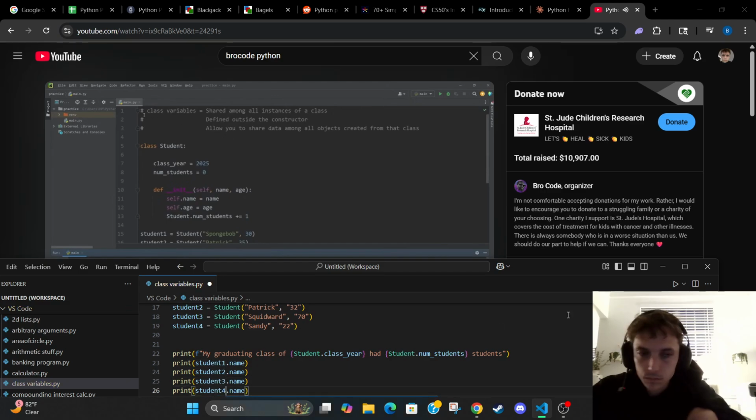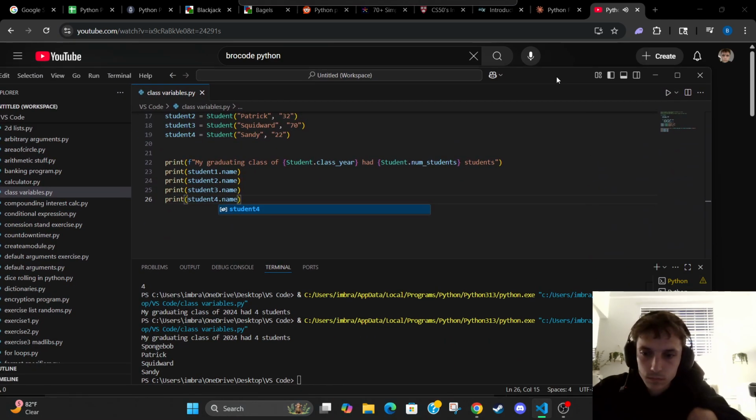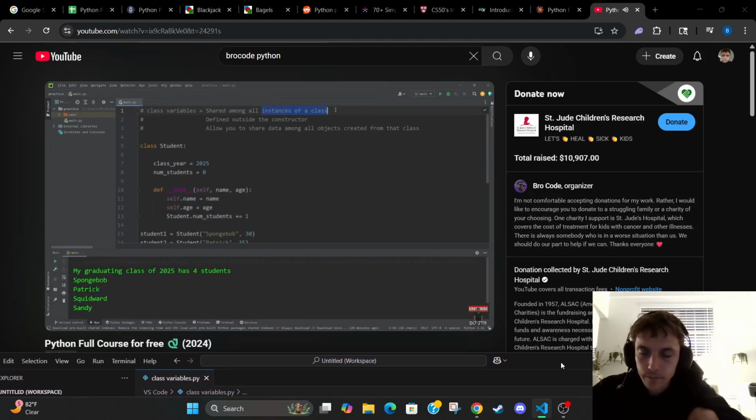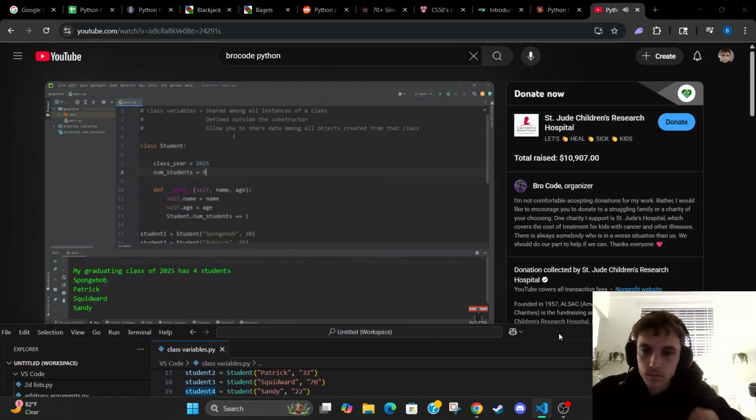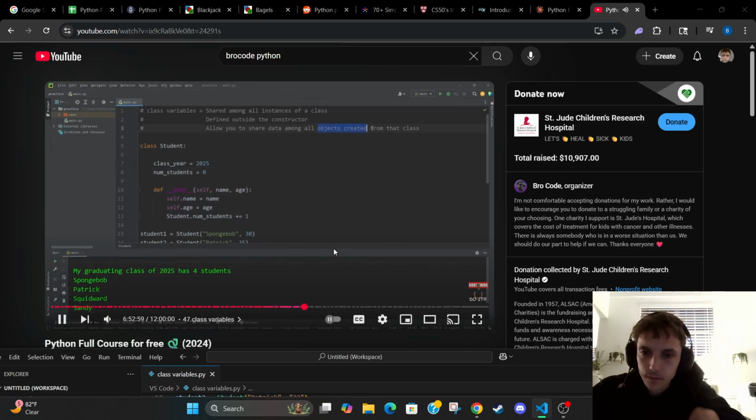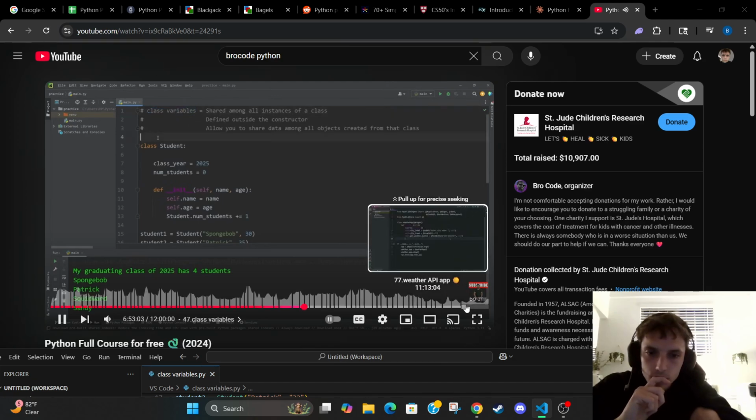All right, everybody, so those are class variables. Class variables are shared among all instances of a class. They are defined outside of the constructor. The benefit is that they allow you to share data among all objects created from that class. And well, everybody, those are class variables in Python.